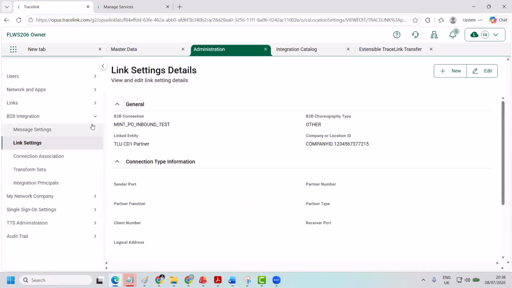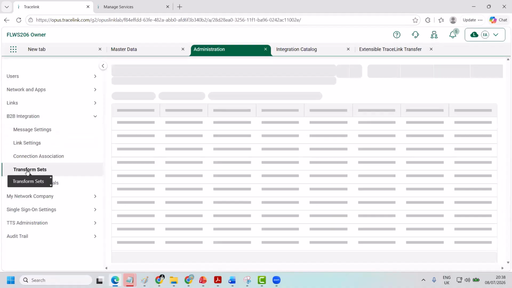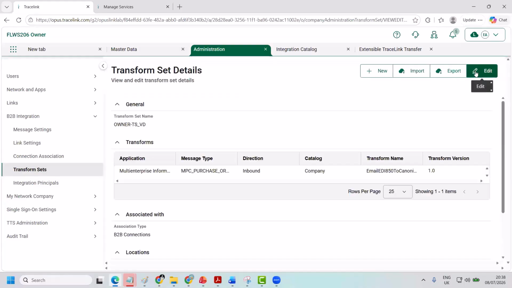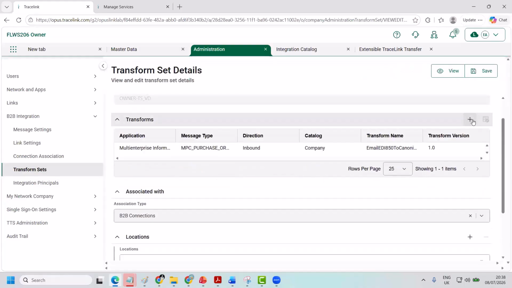In Administration, under B2B Integration, go to Transform Sets. Click on the relevant transform set. In this case, it's this one. And select Edit. Under Transforms, select Add.